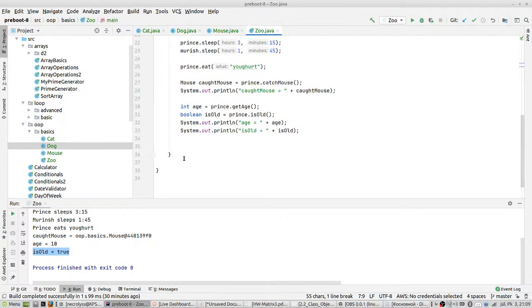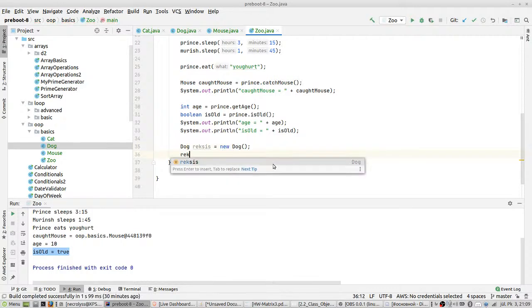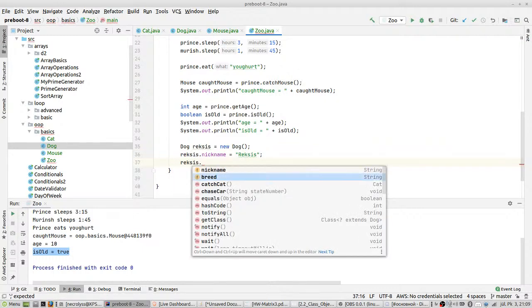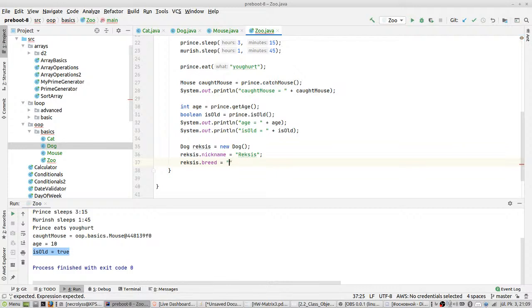Okay, now here inside zoo class we need to create our dog. So here's type Dog. Next we are naming our variable, for example rexis, equals new Dog. Now let's give a name for this dog, and let's give a breed for this dog. So I hope I have written this correctly.